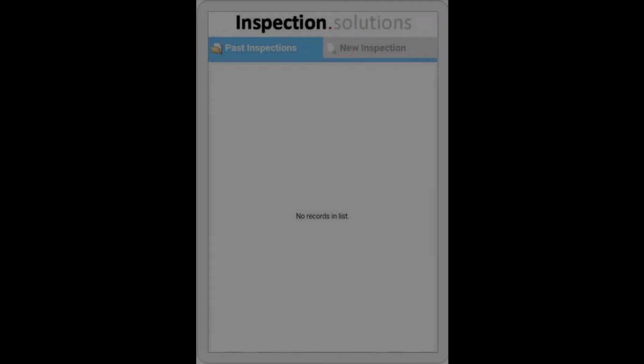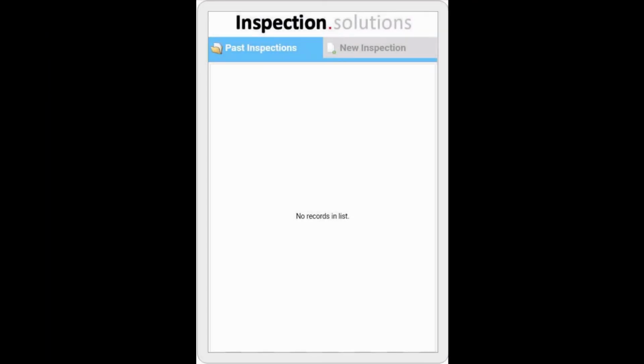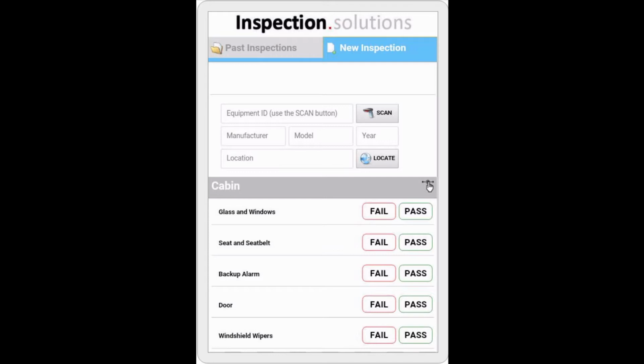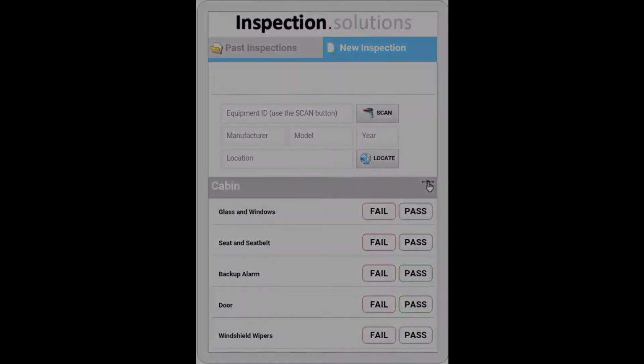When the app opens, there is a blank screen with two tabs at the top, which are Past Inspections and New Inspections. We'll click the New Inspections tab to start collecting data, and we'll begin the process by scanning the equipment we want to inspect.